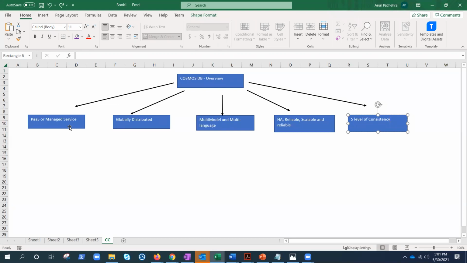And I hope you now have some idea in your mind of what it is. In upcoming videos, if you follow consistently, you'll get to understand Cosmos DB better. And once we start doing the lab, everything will be crystal clear in your minds.